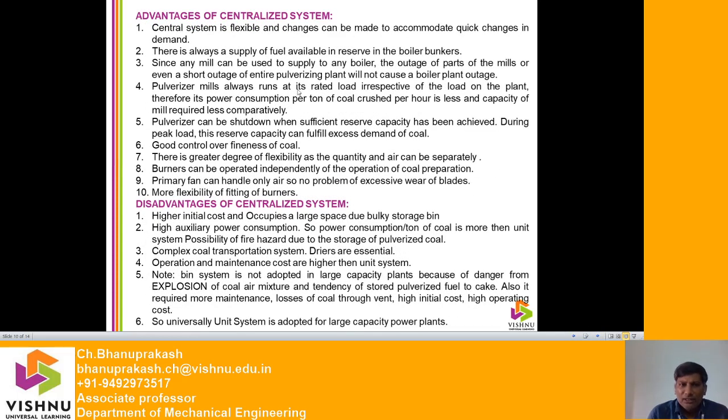There are a lot of advantages, and at the same time some disadvantages. What are the disadvantages? It has a higher initial cost and occupies a large space due to the bulky storage of the bin. So the bin is there, and we can store a large amount of coal. But at the same time, one disadvantage is the higher initial cost, and it occupies a large space. But another advantage here is that we can store the coal for a long time.